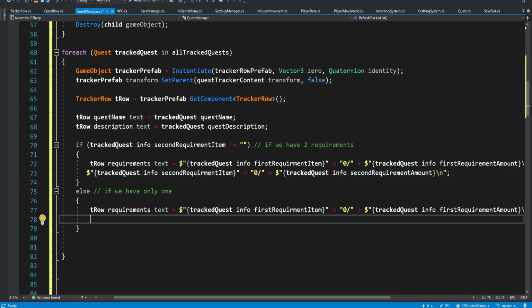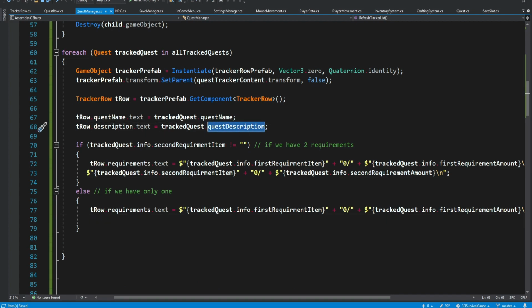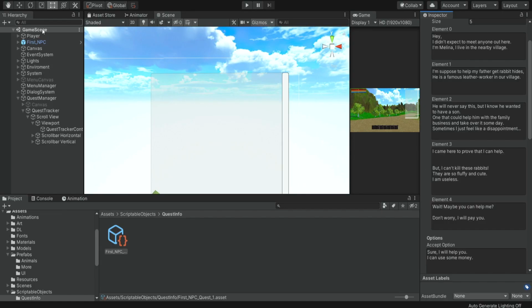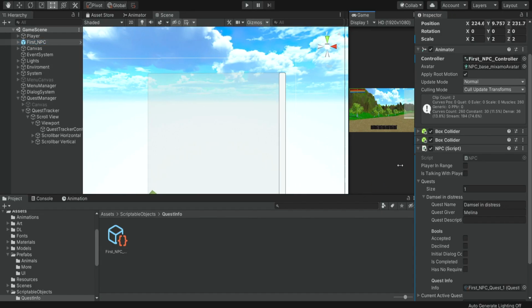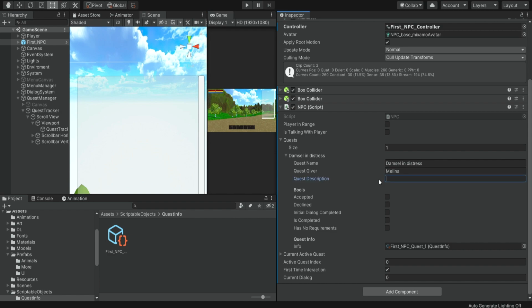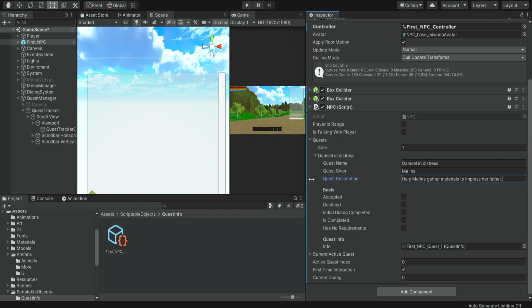And we also need to actually set the quest description for our quest because we never did that. So we go into our first NPC and we go to the first quest. So we need to also set the description, and it's going to be something like help Milena gather materials to impress her father. So some kind of short description for the quest.